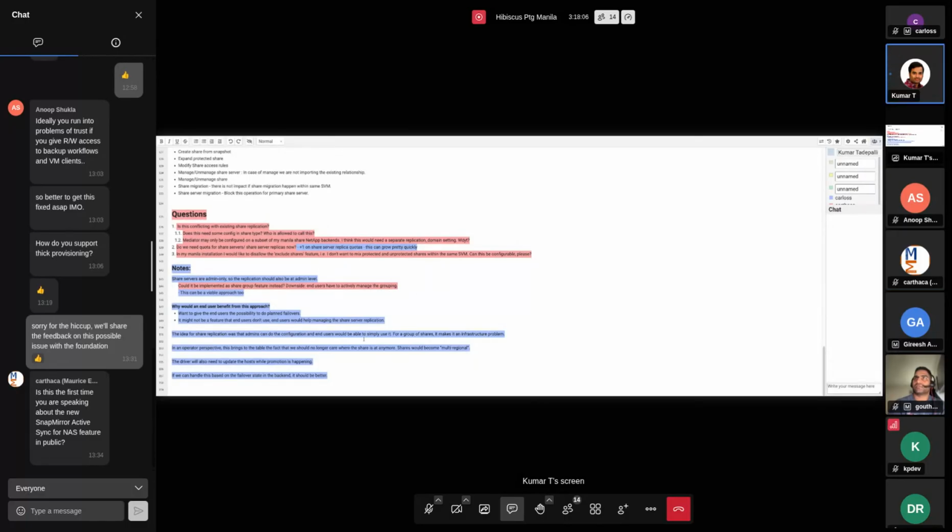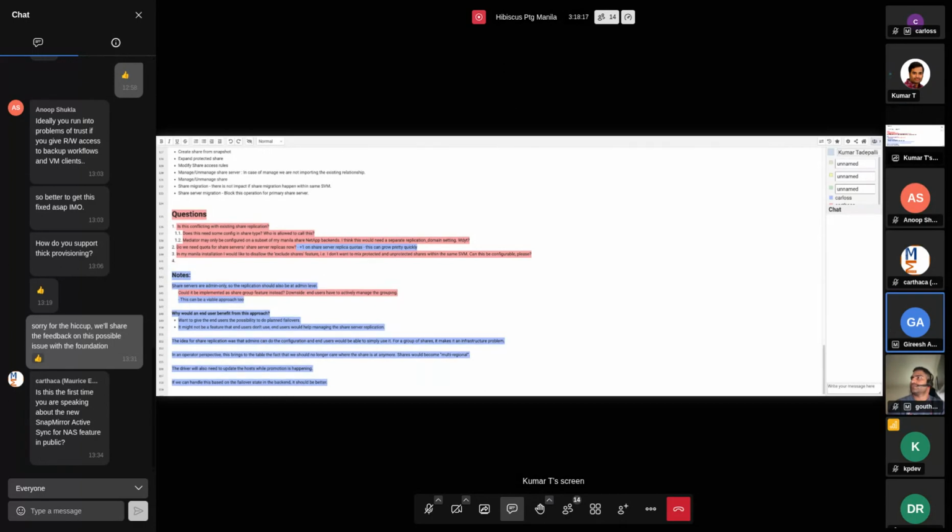Yeah, I have one question. Sorry. Sure, go ahead, please. The driver will also need to update the host while promotion is happening. Or does that mean that share server replica will not be there? Everything will be handled inside the driver, or share server replica will be there, but host promotion will happen implicitly or what? I didn't get this actually.